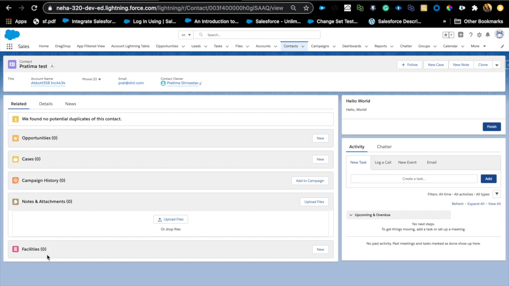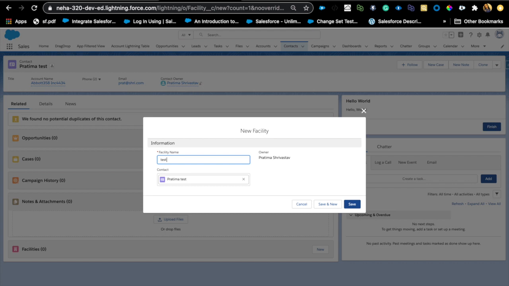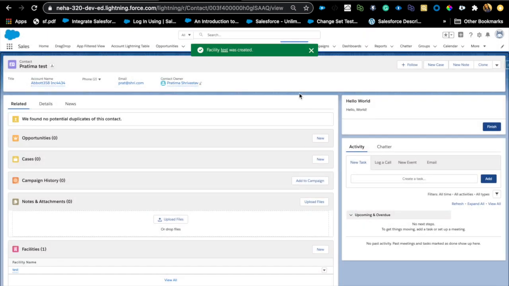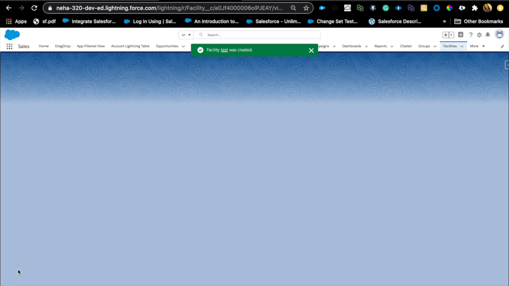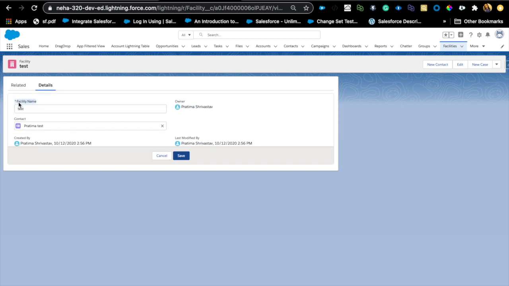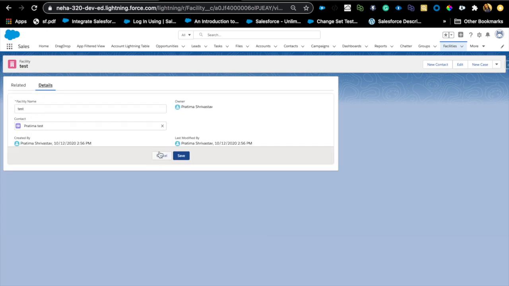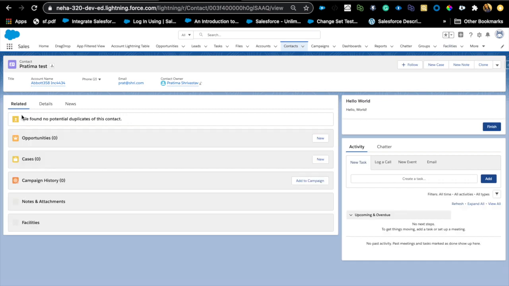So we can see we have a facilities related list, and I can create a new facility, associate that facility with this contact, and that's it. That's all I can do here. If I go to the facility, it has a lookup to the contact, but what if I need to create another contact and associate it to the same facility, the same test facility, not a different record, but the same exact record? How do I do that? I can't do it without a second object. So if I go to contact, I can't relate that.